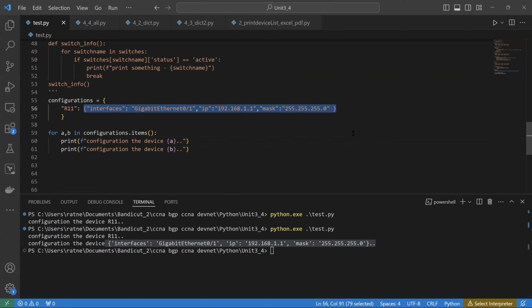And what's driving that is the dot items, right? So within this, we have two items, item A and B. Now you can think this is nothing but a list. You can think of this as a list of items, but anyways, let's see.